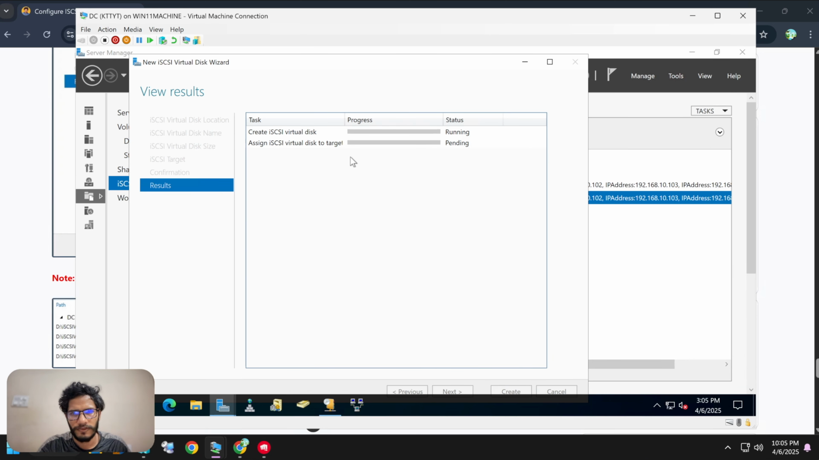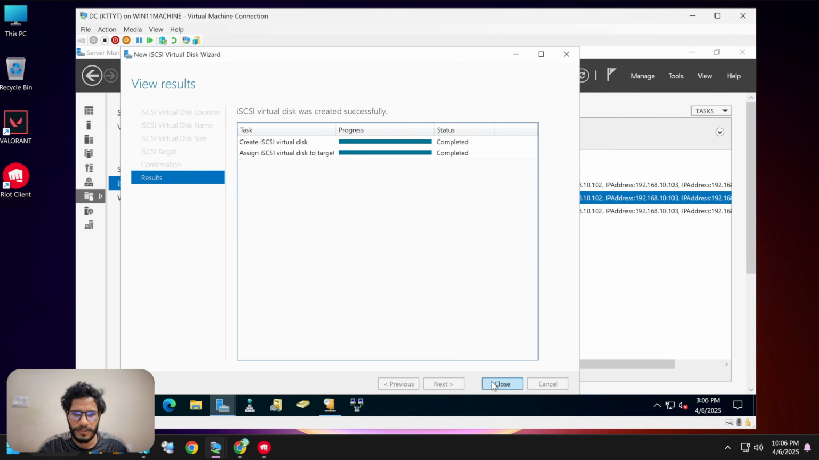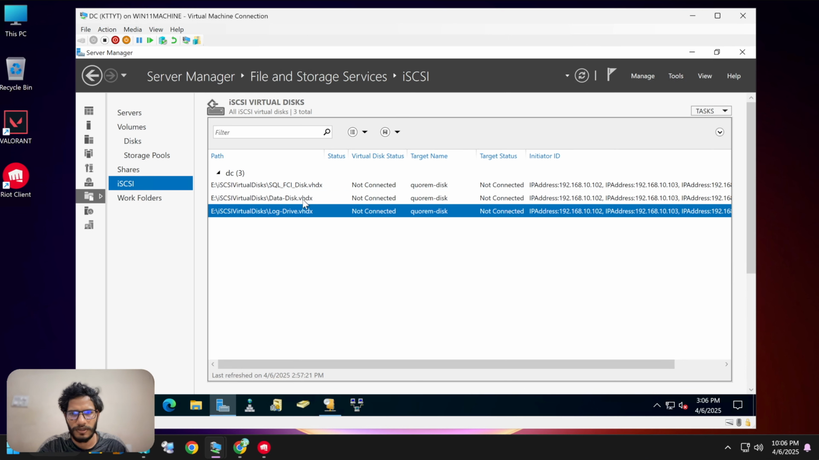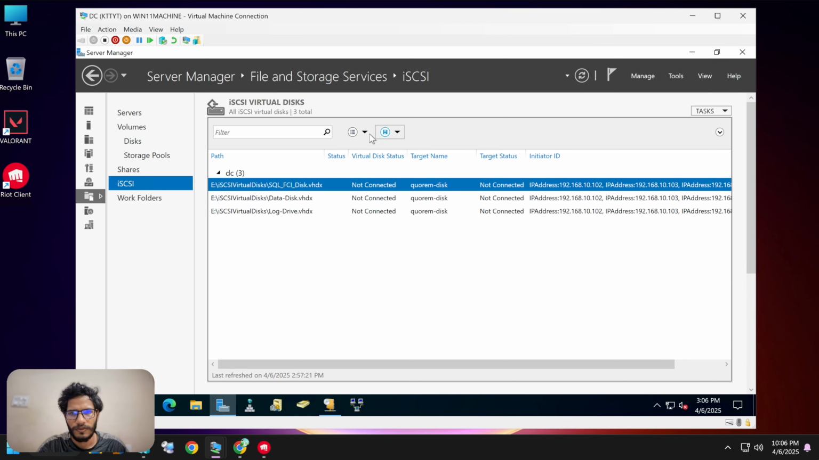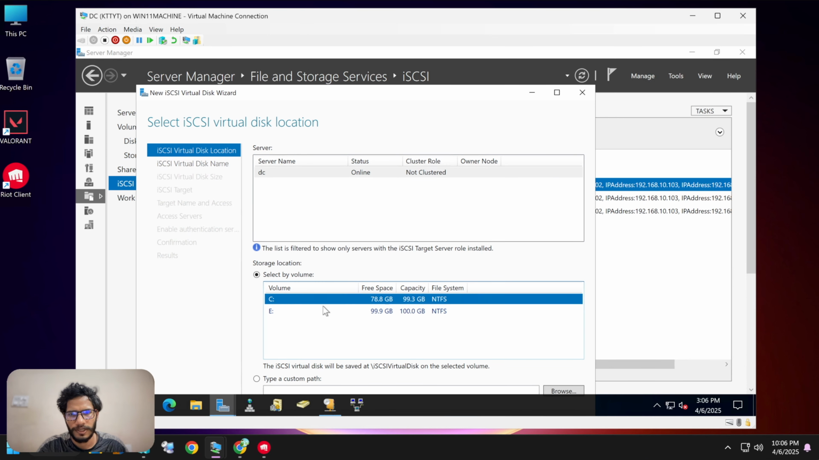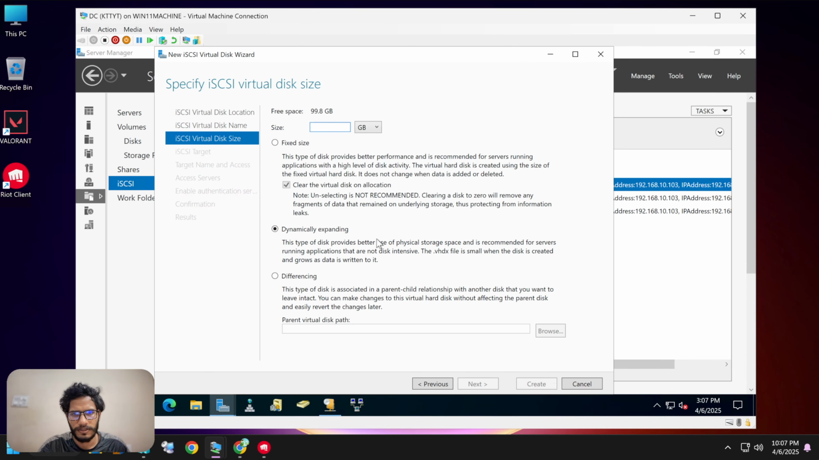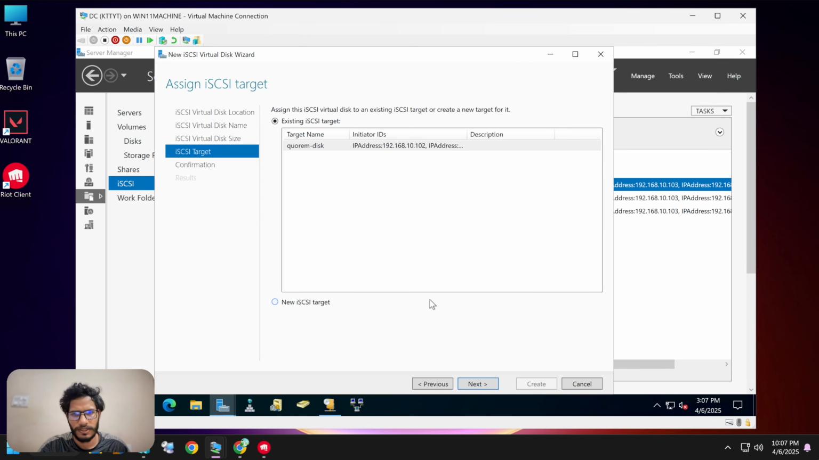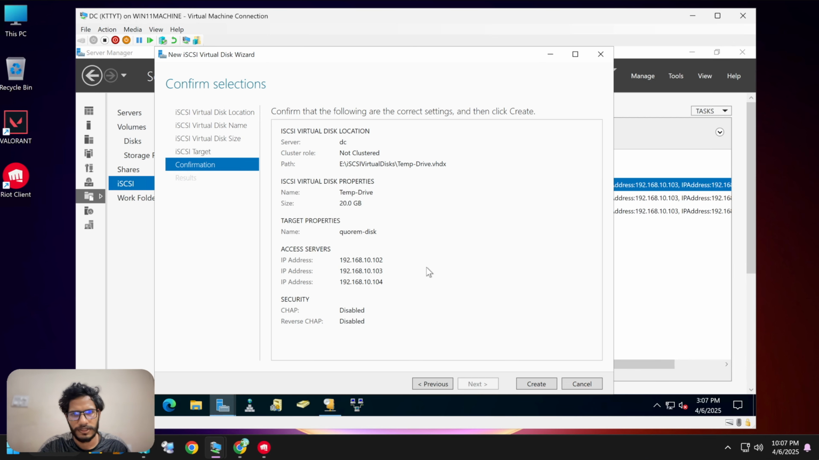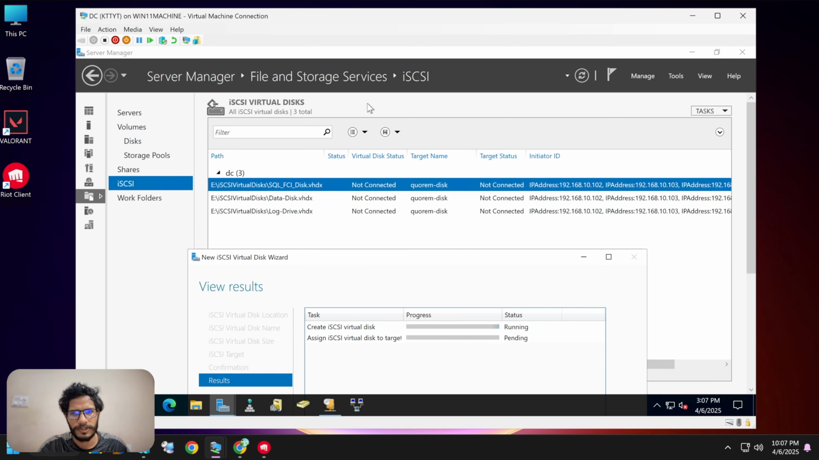Okay, so this is our log disk, and the last one left is our temp disk. Let me create that as well. So even this has been created. As you can see, log disk, and we have our quorum disk, and we'll just create one new which is our temp drive. So we'll hit this, we'll hit next, and this is our temp. Okay, next we'll use 20 GB, and next we'll use the existing iSCSI target, and we'll hit create. Okay, so all these four disks have been created now.